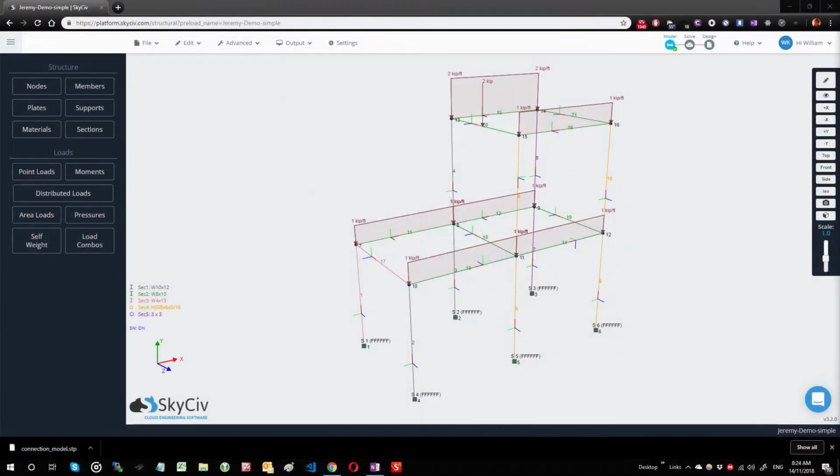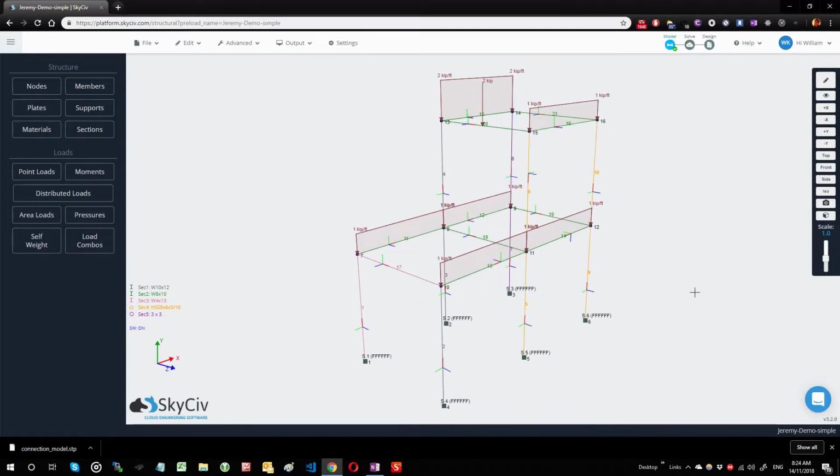Hey everybody, in this video we're going to be taking a look at integrated connection design with S3D and how you might be able to start from S3D to model your structure and then move into connection design for your complete structural design workflow. So I've loaded this basic frame structure here that I've previously designed.